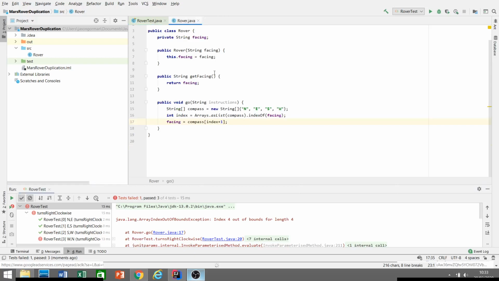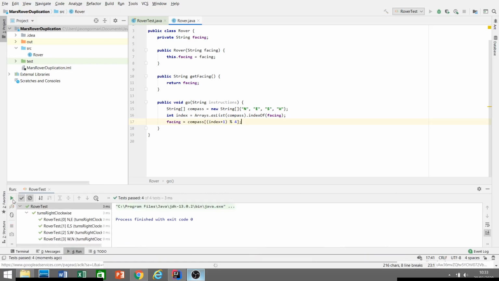So let's go back to our rover now. How do we pass this test? Well, we want to go round in a circle, really. We want to loop back to north. So an array with 4 elements, if we were to use the modulus of index plus 1, so index plus 1 mod 4, in other words, if the index is 3, which is west, and we add 1, so the index becomes 4, 4 mod 4 is 0, so we're back to north again. So let's just run that and see what happens. Super duper. So we're really getting somewhere now.